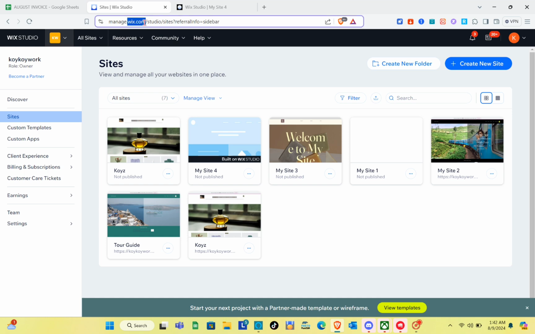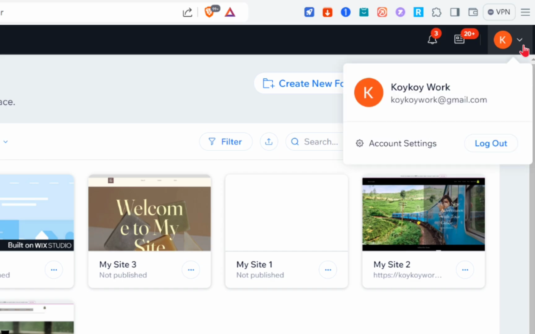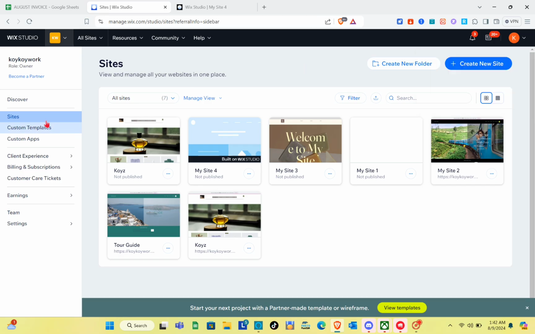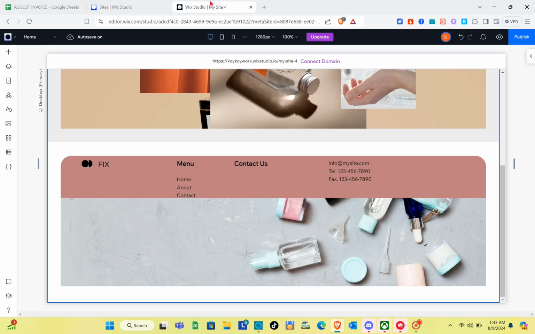Okay, so you just have to type out wix.com and then of course log into your account, go to the site section, and then select the site that you want to edit. You can also create a new site over here at the top right. So this is my website.